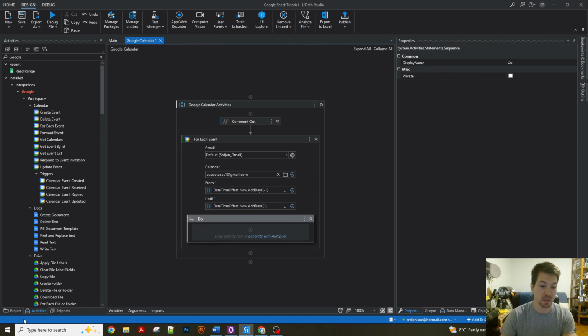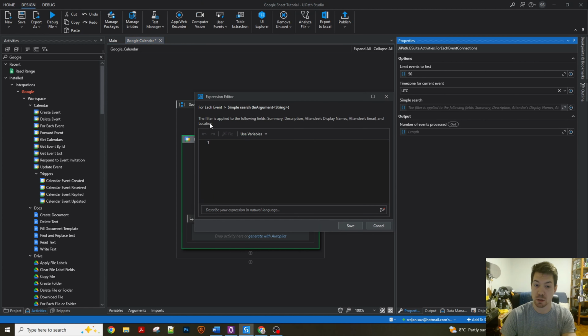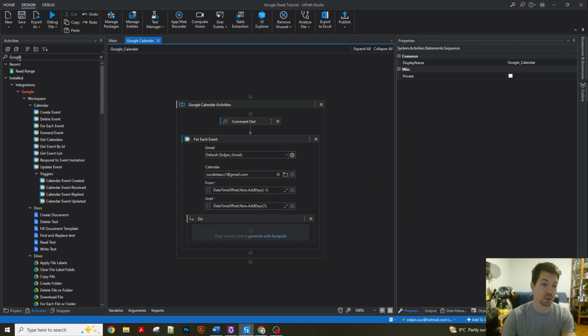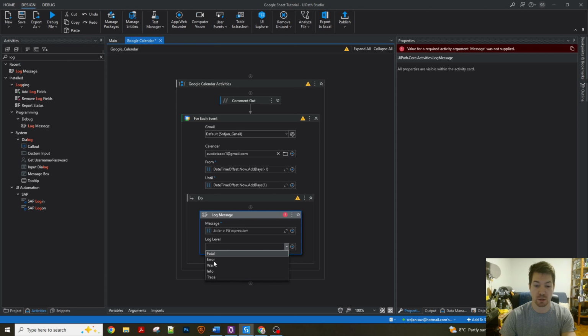So you can see that it has the number of events, and we have also the queries. The filter applies to the following fields: summary, description, attendees, display name. So I guess that we can use search in here. I didn't use it, so I won't use it. Maybe if you're interested in that, just type, and then I'll create a video tutorial for that as well.